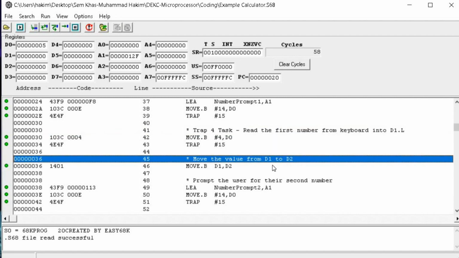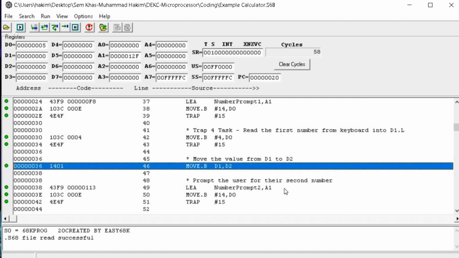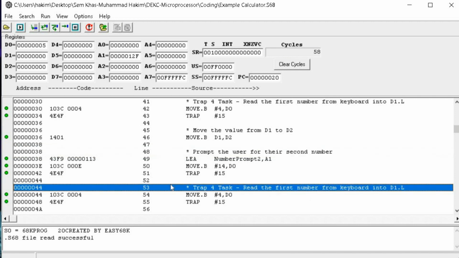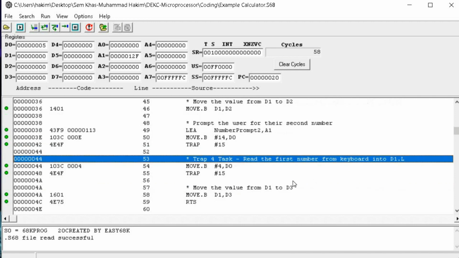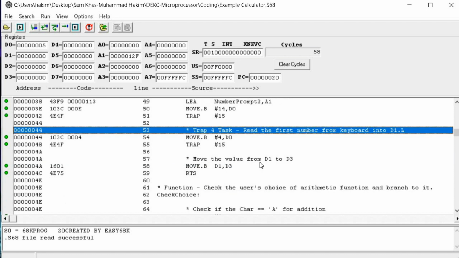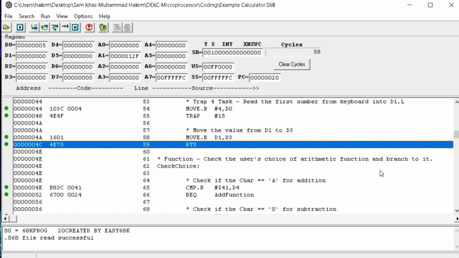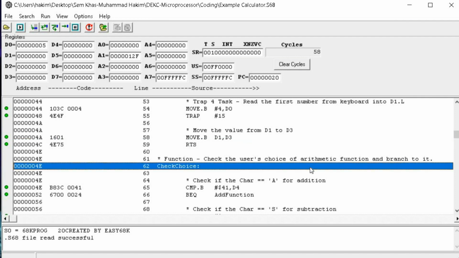Then we move the value from d1 to d2. After that, we prompt the user for their second number. Then the same trap task reads the second number into d1.long, and we move the value from d1 to d3 and return from subroutine. After that, we have the function that checks the user's choice of arithmetic function and branches to it.